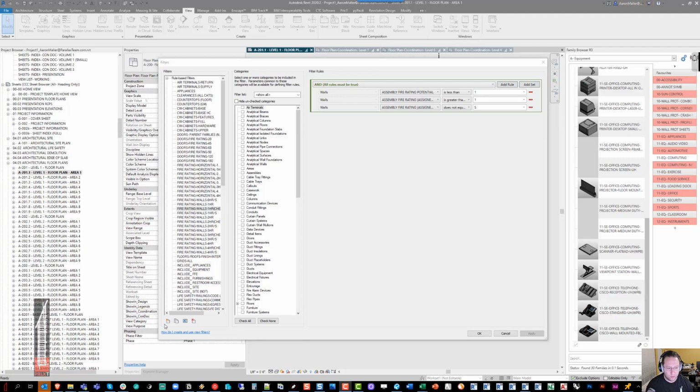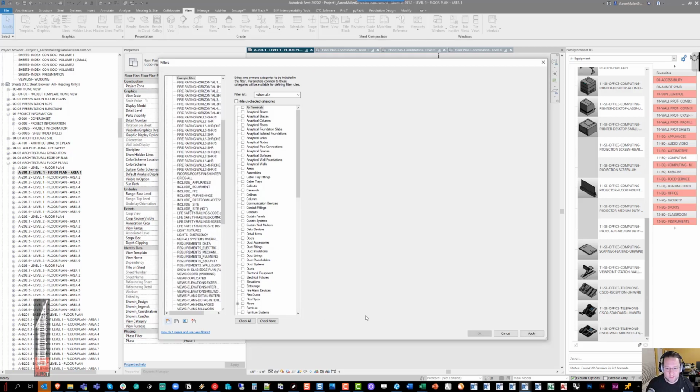To start, we're going to click the New Filter button at the bottom left of the filter dialog, and I'm going to simply call this one Example Filter. Keep in mind that the sample filter that we're going to make here is not going to be very robust, because we just want you to understand the power of what you can do here. You can select one or more categories, so we'll pick walls and doors and floors and furniture and roofs as an example, and we'll hit OK.